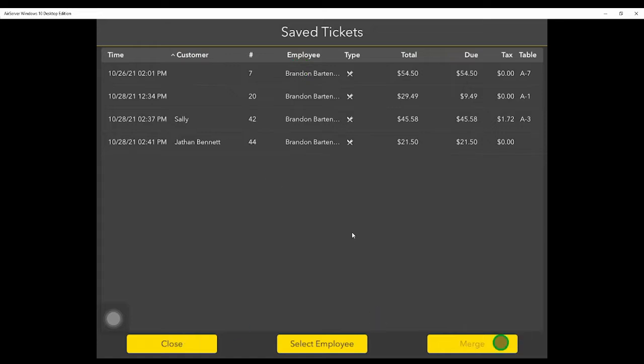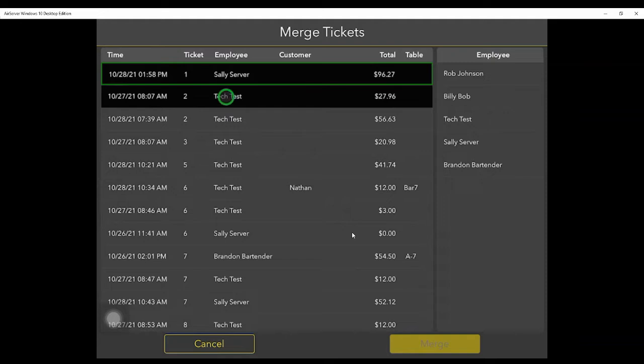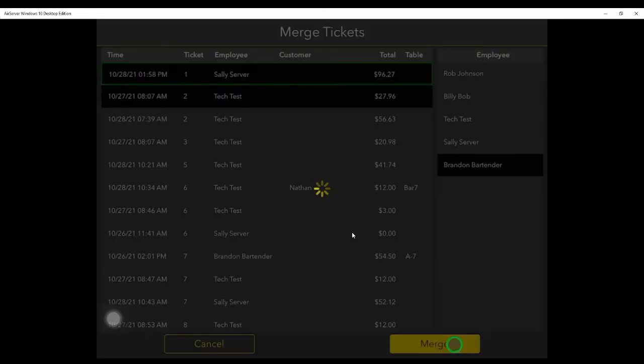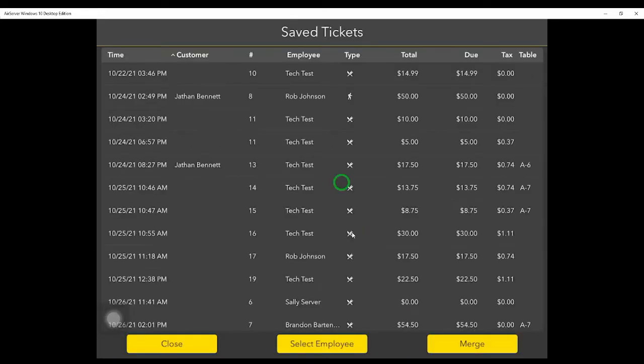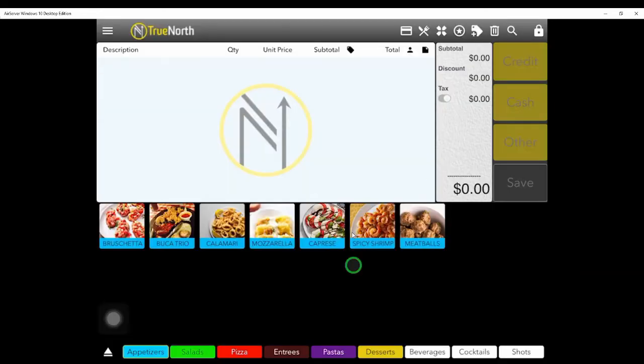You can merge directly from here. So we've got these two checks and they want to be combined. We want to put them under Sally server, or we'll say Brandon bartender. We're going to merge those and those checks are now merged. So if we come back up here, we can see that check was merged there under Brandon bartender. So let's come back here.